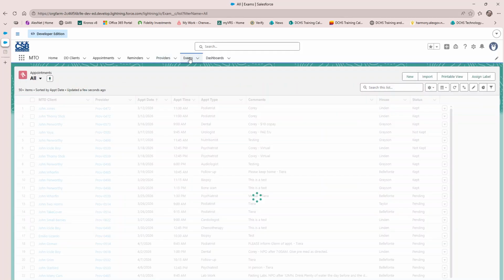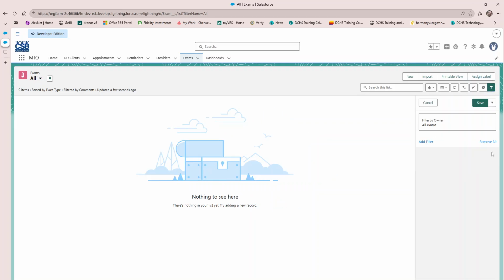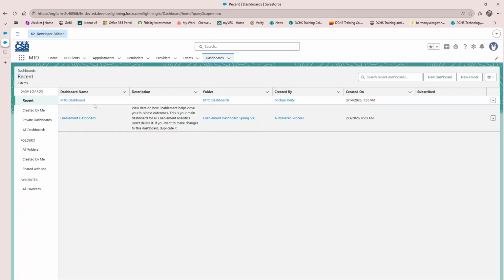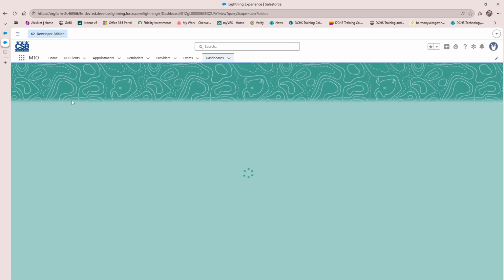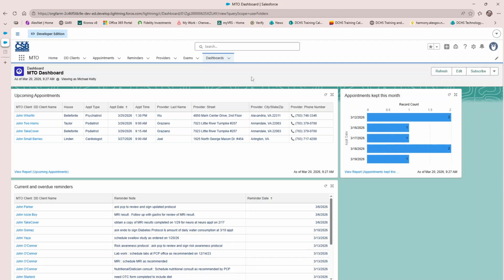So exams, these are all the exams. Oh, let's see. I think I got a filter on here. There they are. So again, you can sort things by the exam type or the client or the next appointment or whatever you want to do. And dashboards, there's really just one dashboard right now, and it's the same dashboard that I'm using for the homepage. So we are back to the start then, and that's kind of what I've got going on so far.